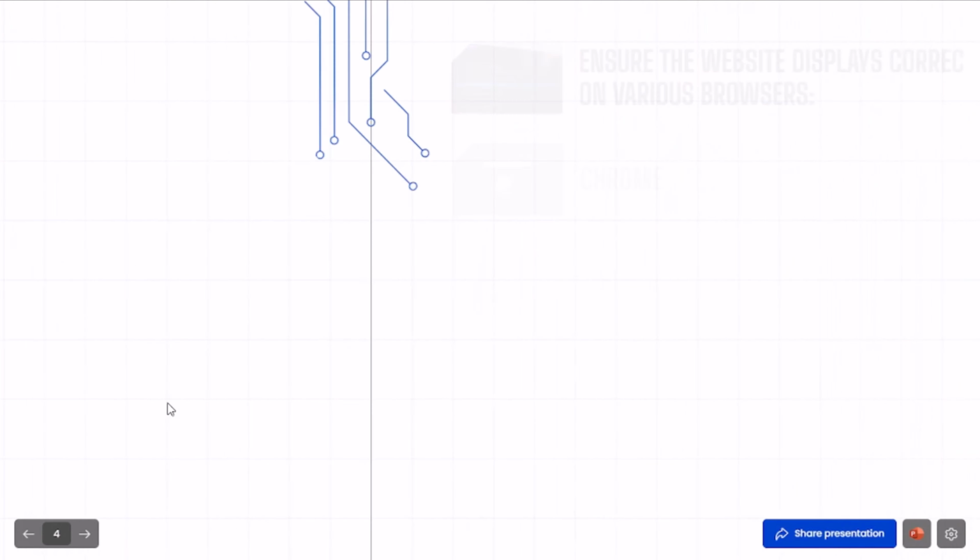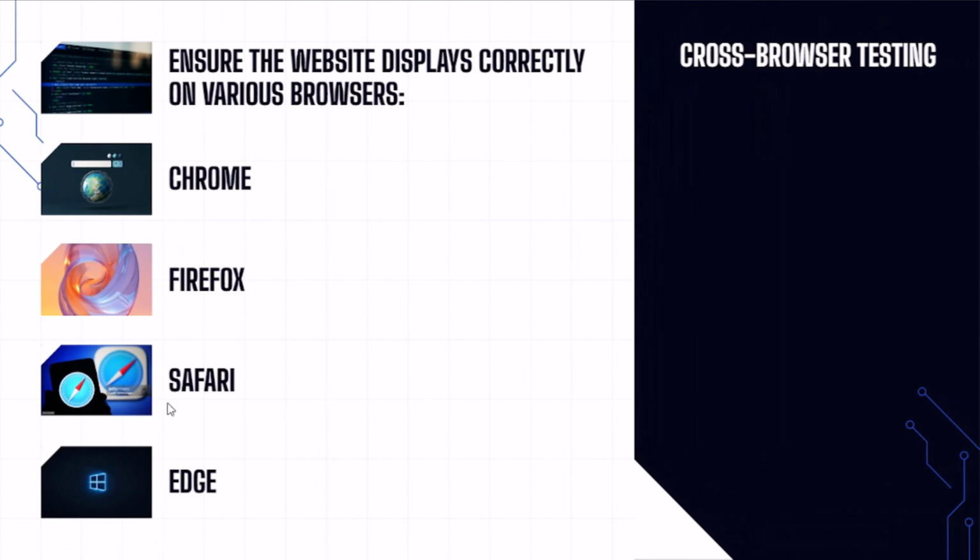Now, the next part that we're going to talk about is cross-browser testing. So what does cross-browser testing mean? This simply means that you should ensure that your website displays correctly on various browsers. When your website is published on the internet, you are going to have a lot of people visiting your website using different devices and even different browsers.